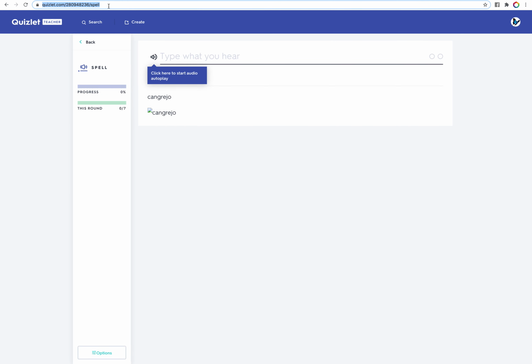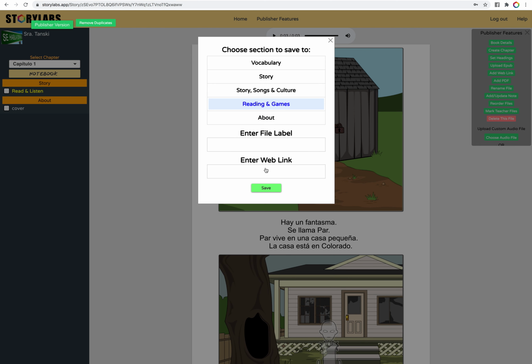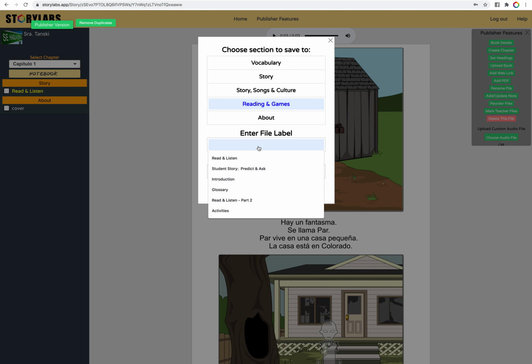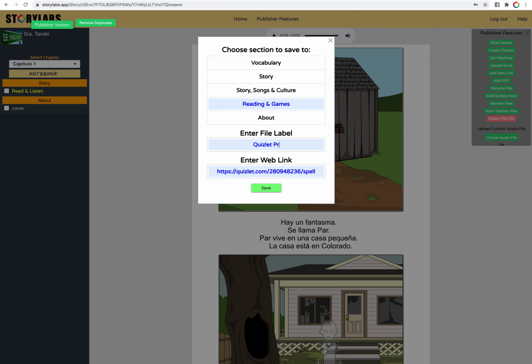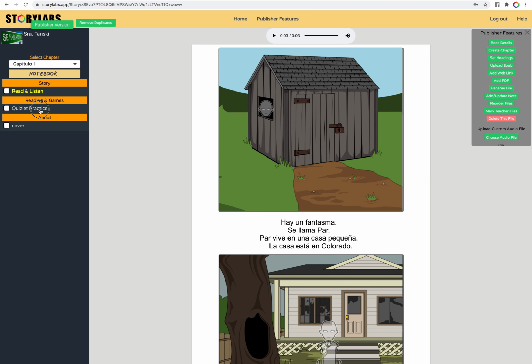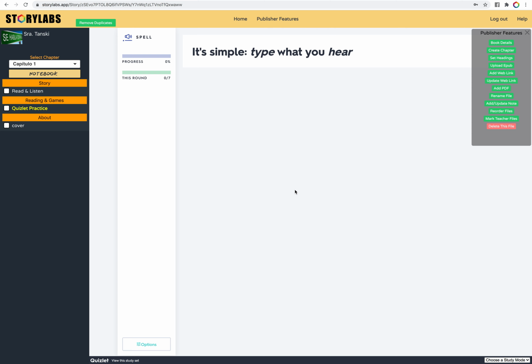You go up here and you choose the URL. I just select it, and then you insert whichever one you want. And I would call it Quizlet Practice. And now they can go right to your Quizlet practice right here.